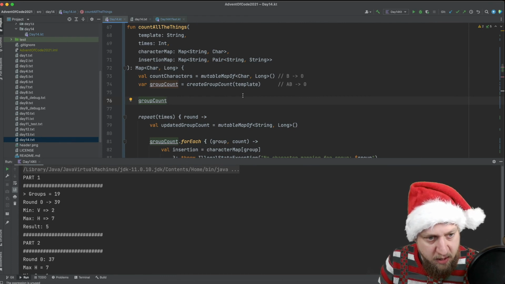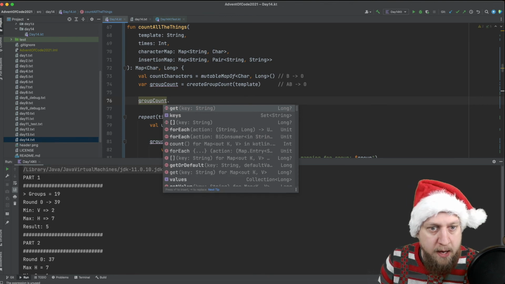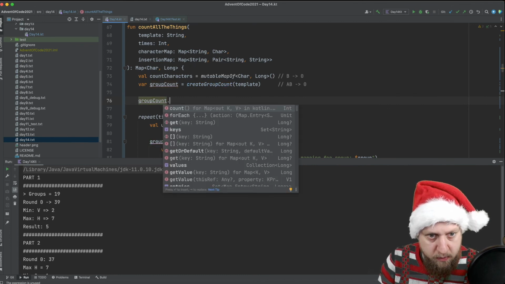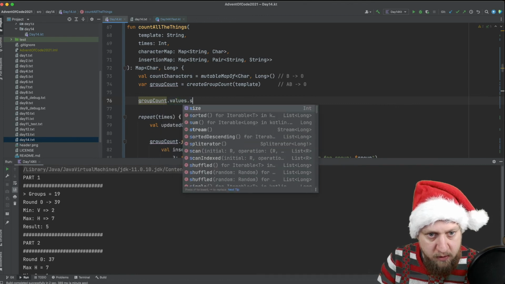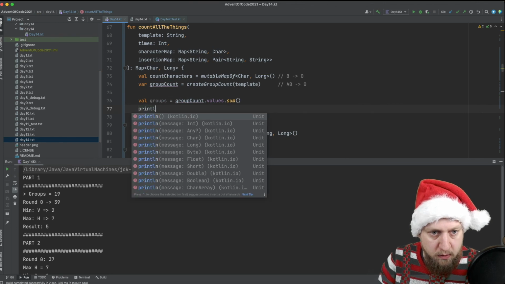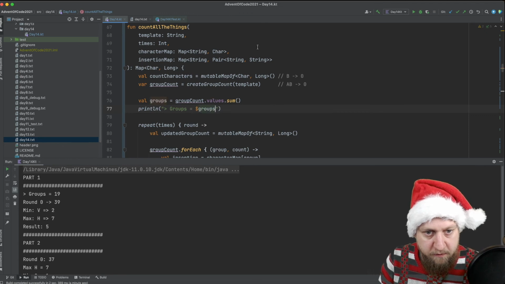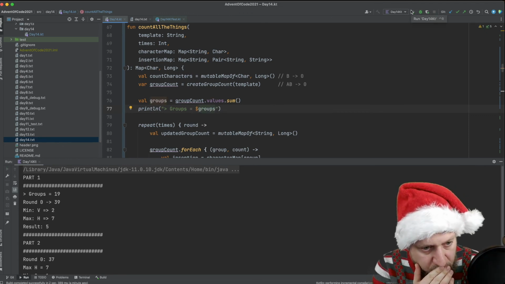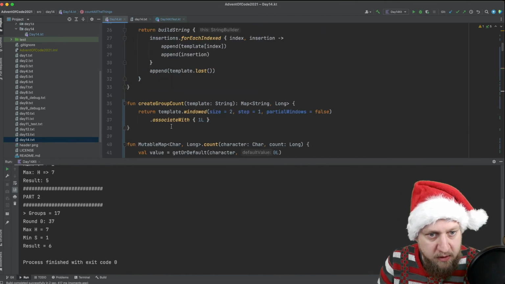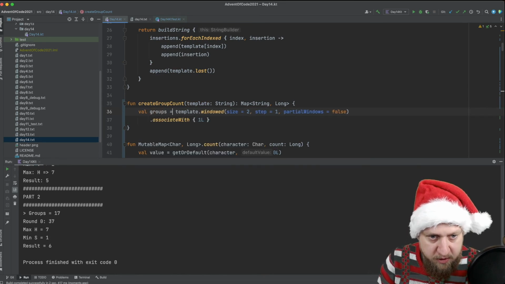But let's also make this visible by saying we take the values and sum them up. And then we say we have those many groups. Yeah, we start with not enough groups. This here is definitely wrong, so let's just write it out.